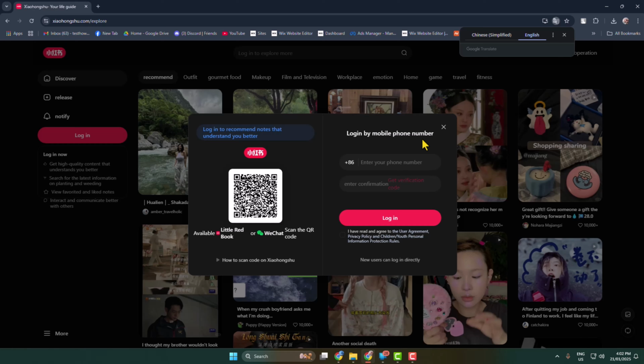Okay, once you are on the RedNote website, if you want to log into your account, you can enter your mobile number here, enter the verification code, and click on login. Or we can simply log into our RedNote account from the computer by scanning this QR code. Let's see how to do it.